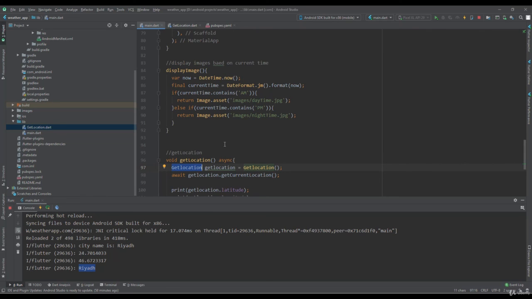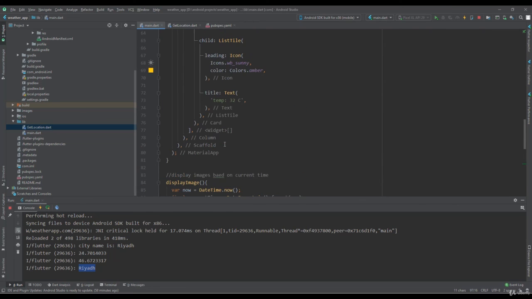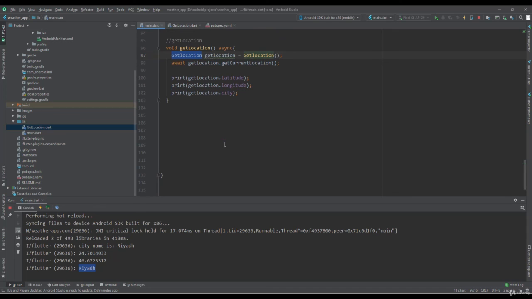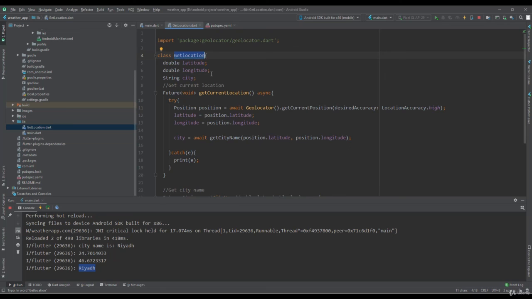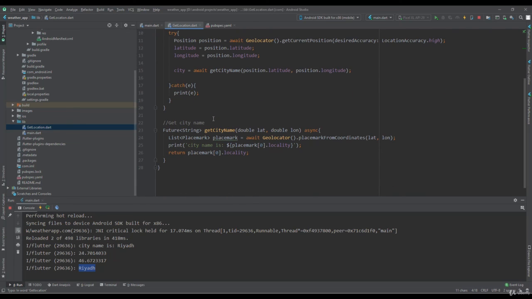Now the code is better than before, and it is well organized and easy to maintain. So if you need to update something in the GetLocation class, all you have to do is just go there and do whatever you want to do, and that's it.